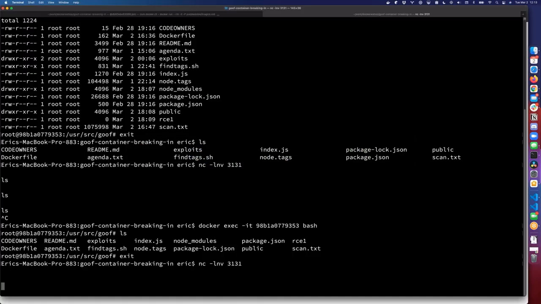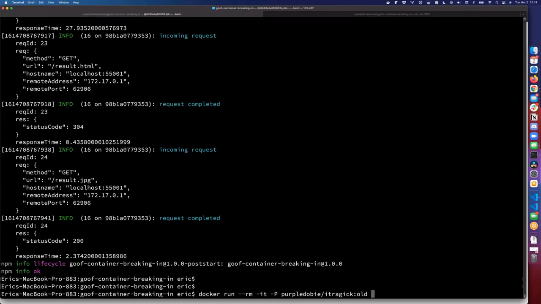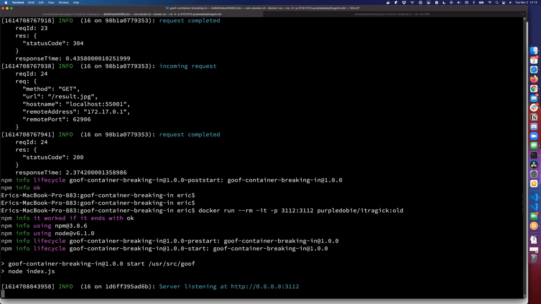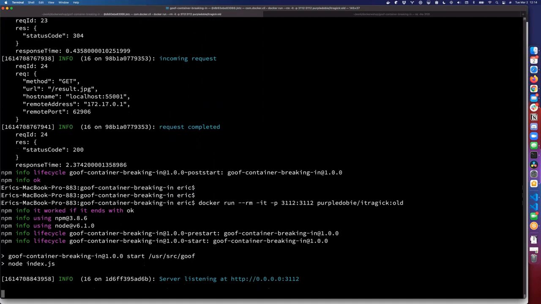I think I cowboyed it a little bit too much. Let me restart this with a specific port. I may have set up my exploit to depend on a particular port.